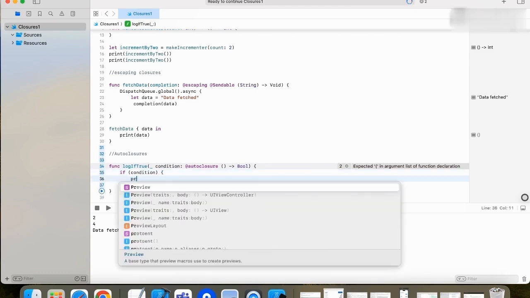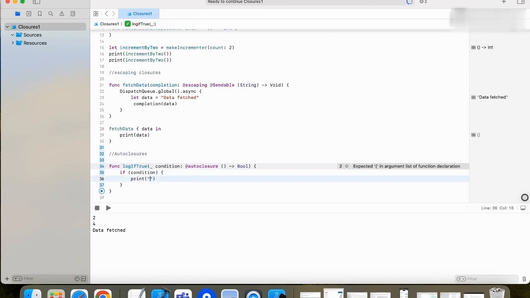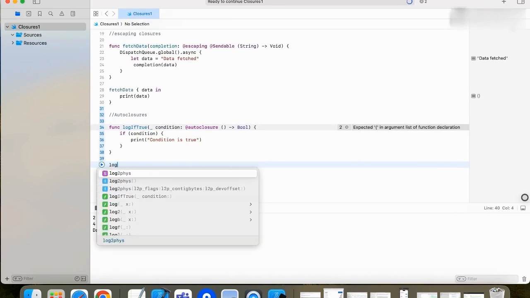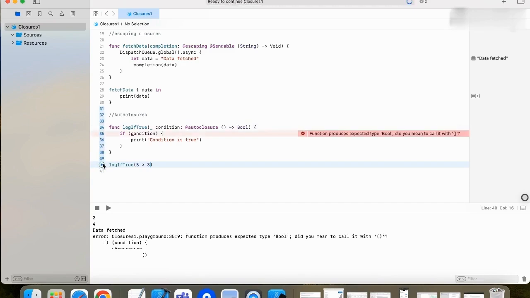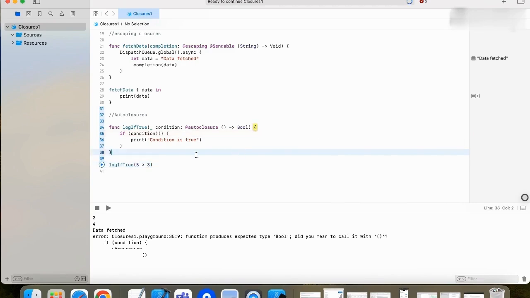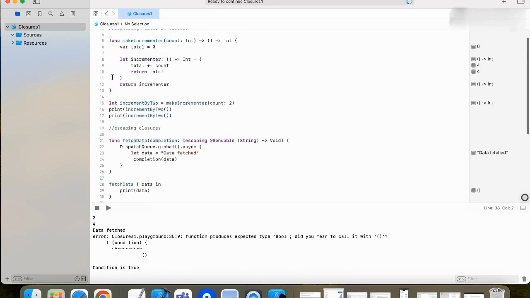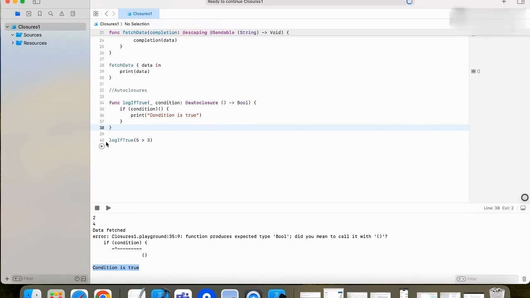When I call log if true, let's pass the value 5 less than 3. So the output is condition is true. In this case, the expression 5 less than 3 is captured as an auto closure. This condition isn't evaluated until the closure is actually executed. So let's try to run this. Since I have passed this argument as true, it will go inside the if condition and we can see the output in the console as data fetched, which we declared in the print statement.